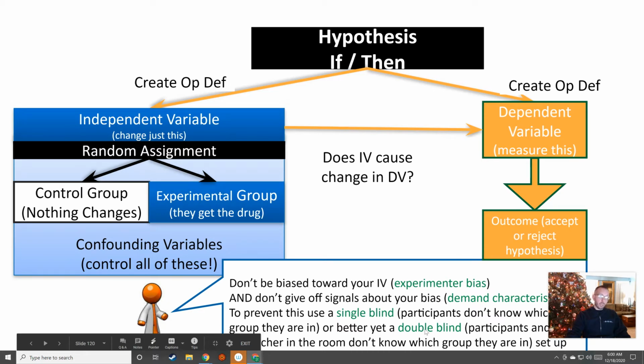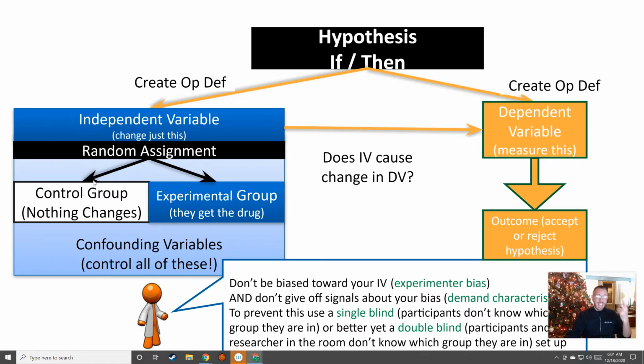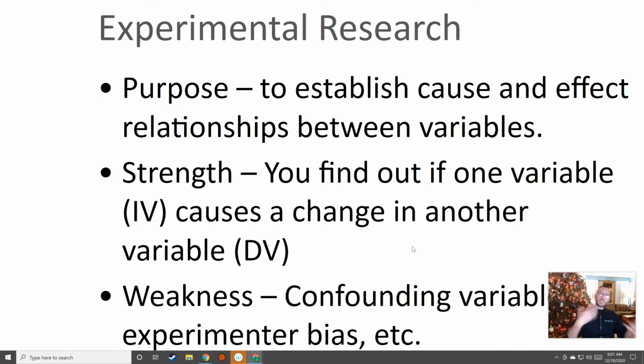If the researcher in the room, not the head researcher, but the researcher in the room doesn't know who has the caffeine, the experimental group, and who has nothing, the control group, then that will be double blind because the participants and the researcher in the room don't know. If the researcher in the room doesn't know, they can't give off the clues and they can't be biased. So you eliminate experimenter bias and demand characteristics, a great thing to do if you're designing an experiment. So let's get into each one.